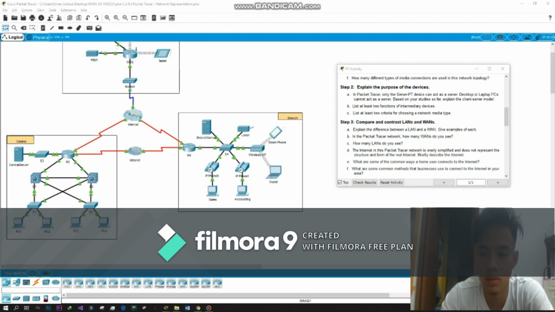Step 3, compare and contrast LANs and WANs. Letter A. Explain the difference between LAN and WAN. Give an example of each. LAN provides access to end users in a small geographical area. Examples of LAN are a home office and a school campus. WAN provides access to users in a wide or large geographical area over long distances, ranging from a few miles to thousands of miles.